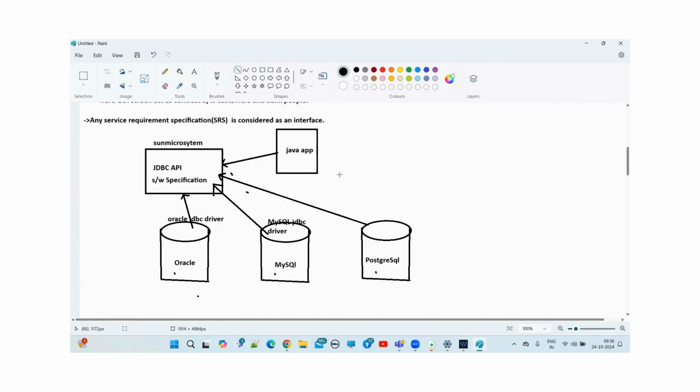So now, in the same way, the Java application wants to communicate with this database. So the Java application will also use the same JDBC API, the same specification, while writing code to interact with this database software. By using those specifications only, they will write JDBC code to interact with these database softwares.